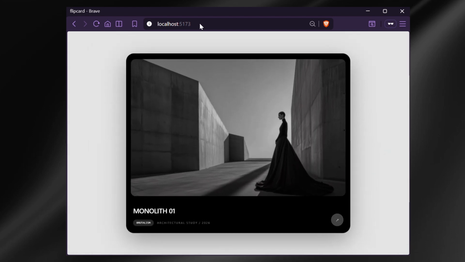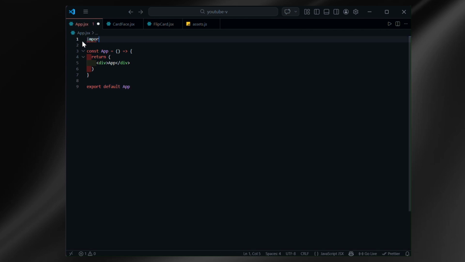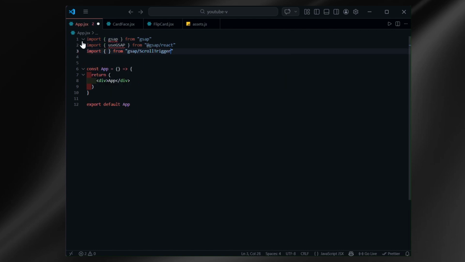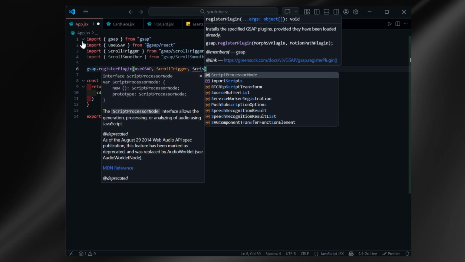Now, let's flip into the code and see how this works. First, after installing GSAP and GSAP for React, import the required packages: gsap, useGSAP, ScrollTrigger, and ScrollSmoother, and register them so we can use them in our animations.